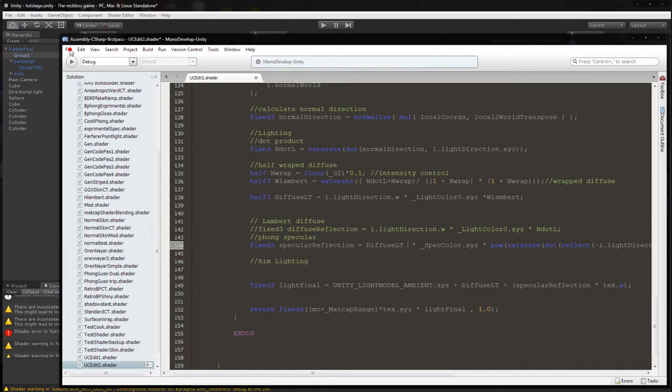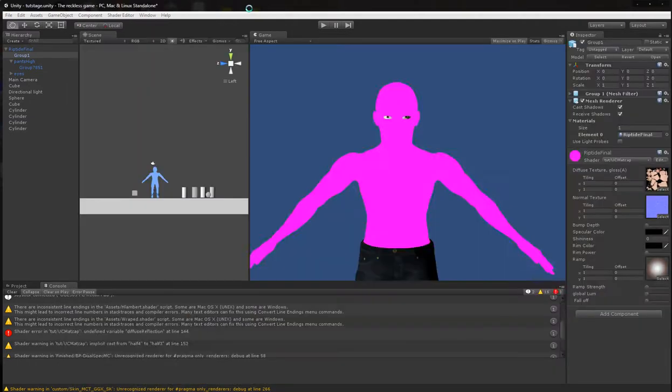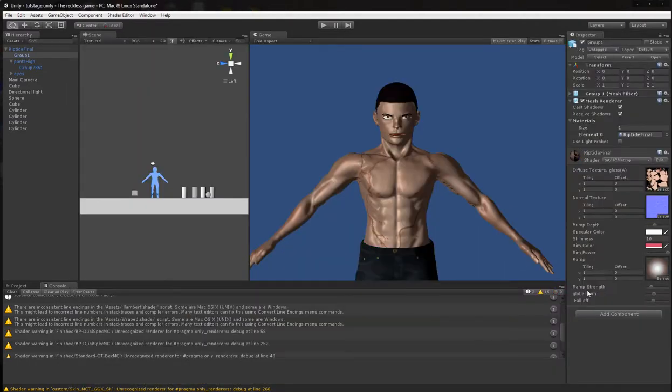So we're going to hit file save and then see what happens. Okay, so that's what we have now. And now let's take down this wrap strap so we can actually see what's going on. So the global illumination is controlling the backside color, or the unlit color, and the falloff doesn't seem to be doing anything for some reason.